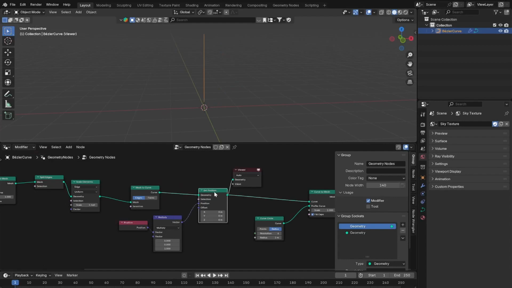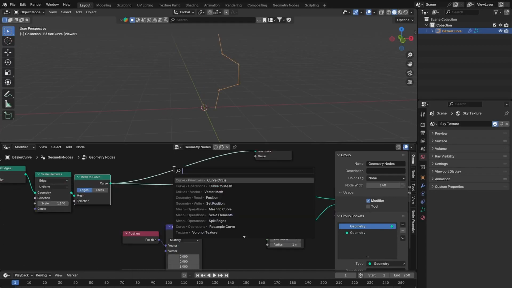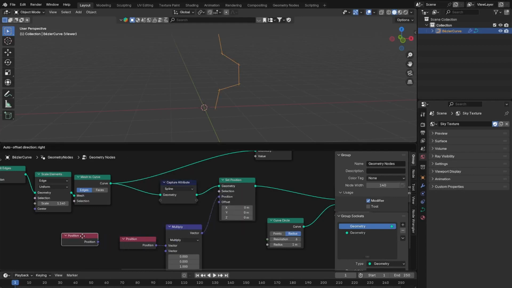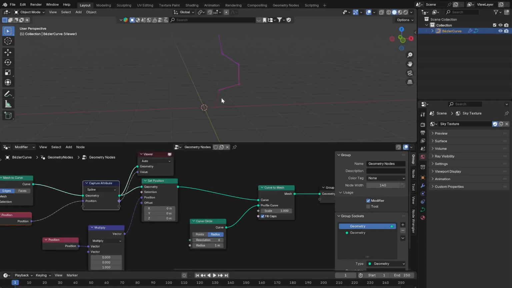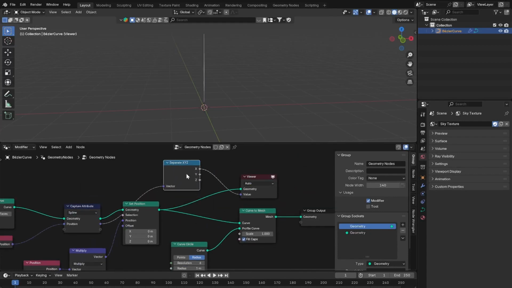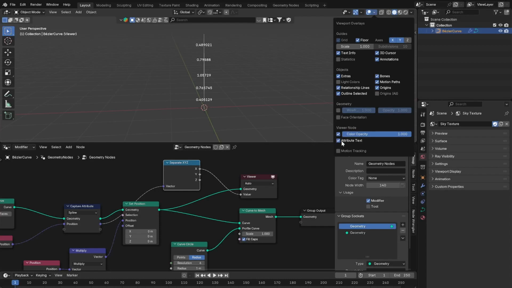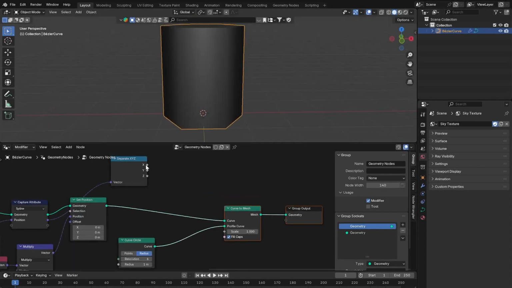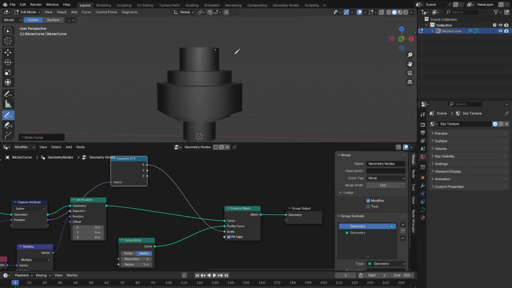here. So before we move all of the points to the zero location, we can capture the position of each spline. So let's capture the position like this. So we have all of these values of their location stored onto them. So let's use a separate XYZ and use the X values. So you can see, yeah, these basically just show us the distance from the center. And now we can use this X value for the scale. Now we have, yeah, this effect right here.